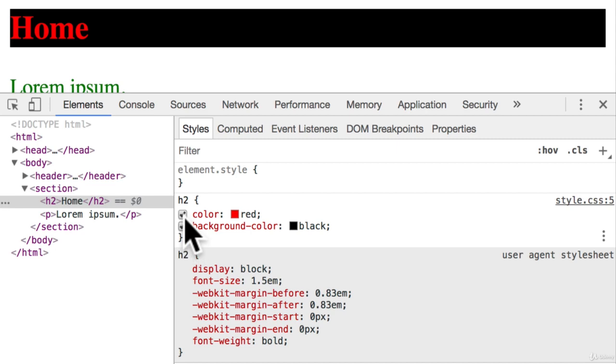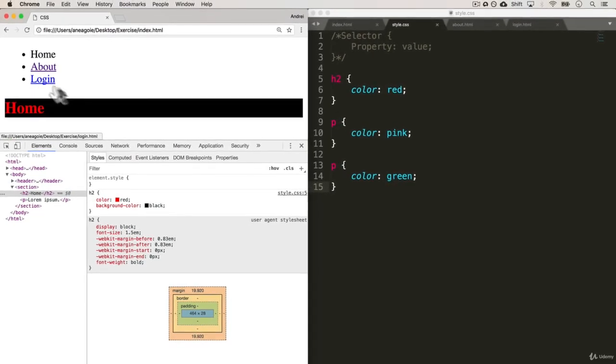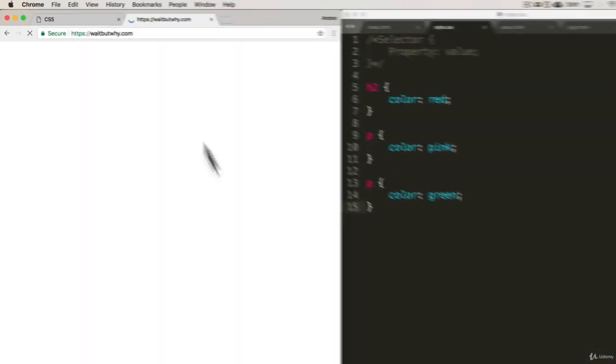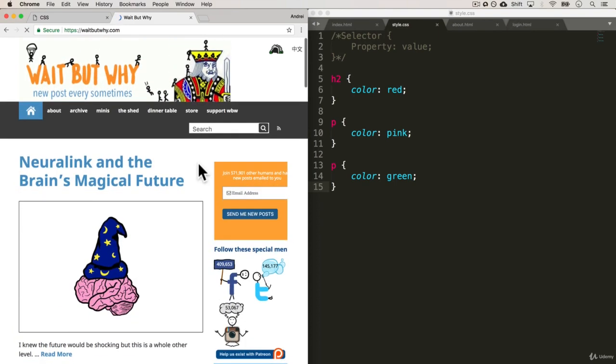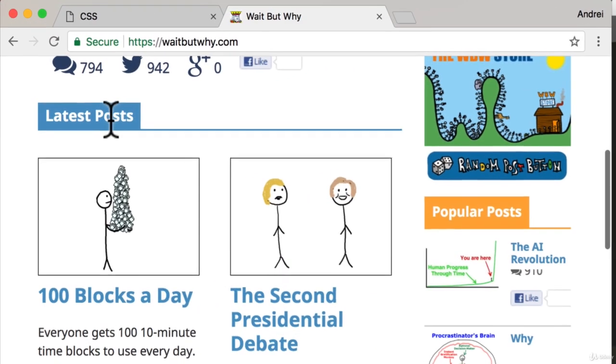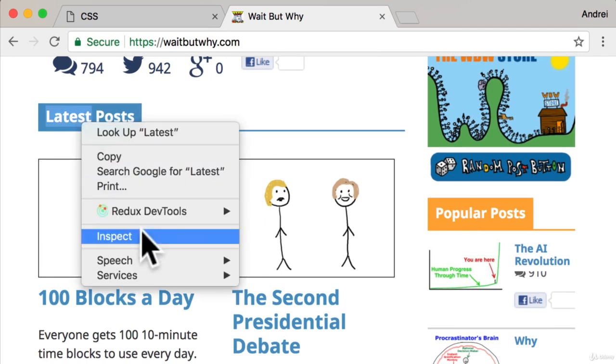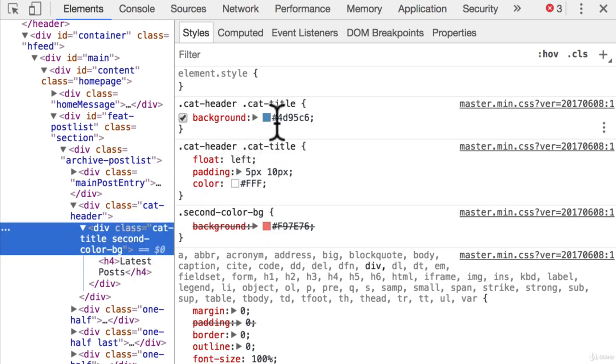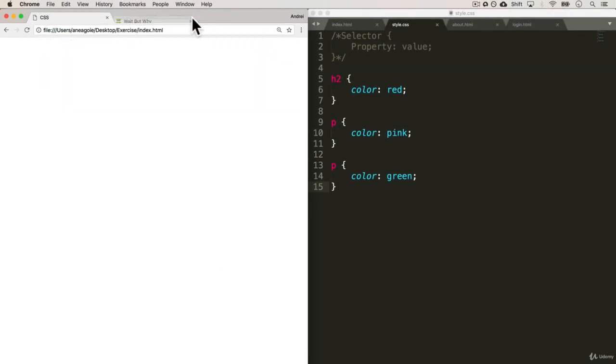So this is a really good way to play with your website and add colors. You can check and uncheck here. And also, if you see something on a website that you really, really like, you can go to that element. Let's try it over here. Let's go to waitbutwhy.com. And let's say that we really, really want to know how this was made. We can right-click, do inspect. It'll take us exactly to that element, and then we can see here some of the CSS properties that they've used. And same here, you can see that the background color is this, and so on and so forth. Okay, let's close that for now.